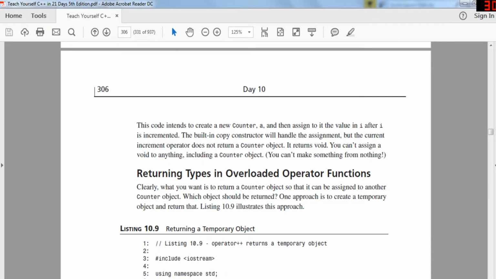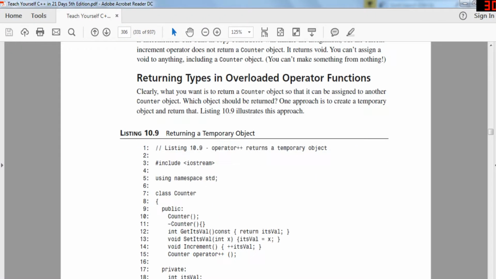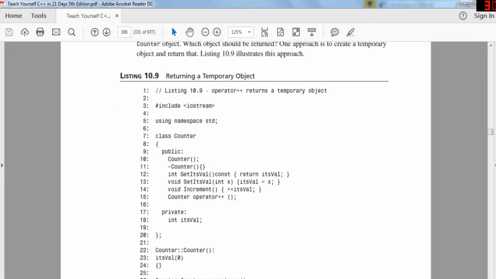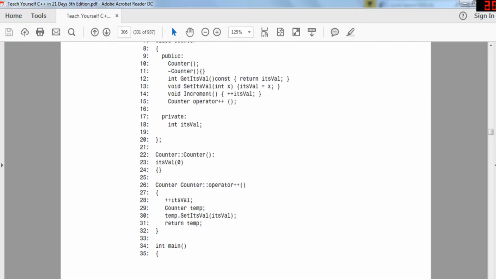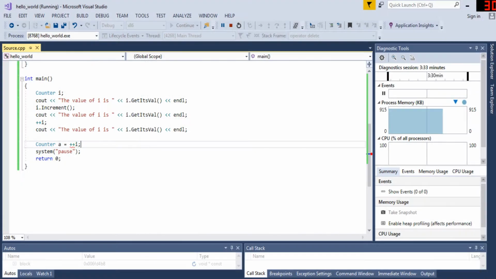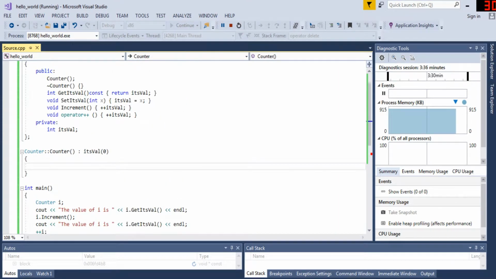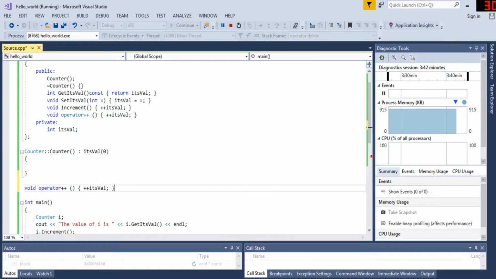If you want it assigned to another counter object, the easy way is to create a temporary object and return that. So in our counter operator plus plus, we're basically going to increment its value, then create a temporary object, set its value to have its value, then return it. I'm going to write that right now. Here in our counter operator, I'm going to cut this out so it just has the declaration.